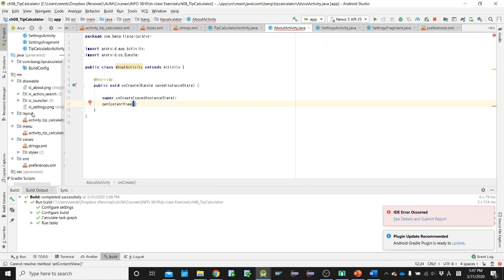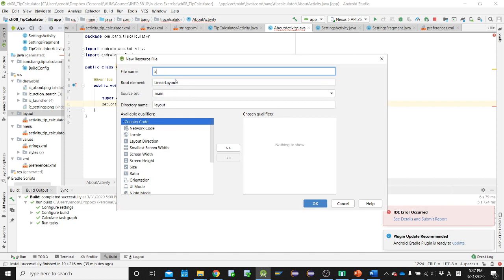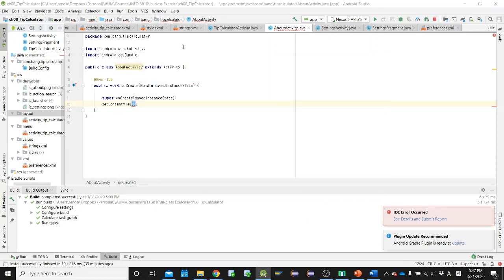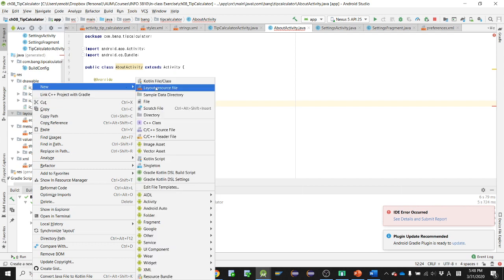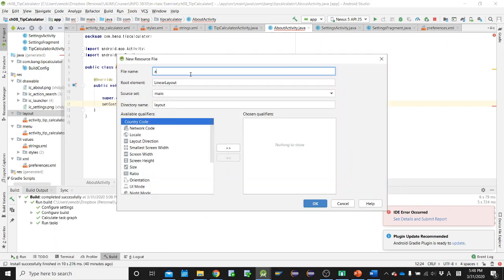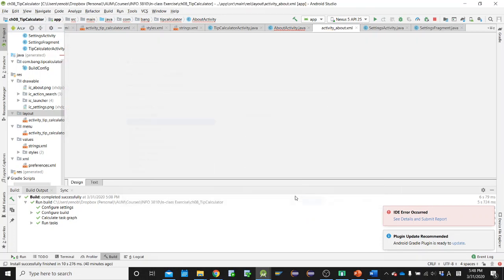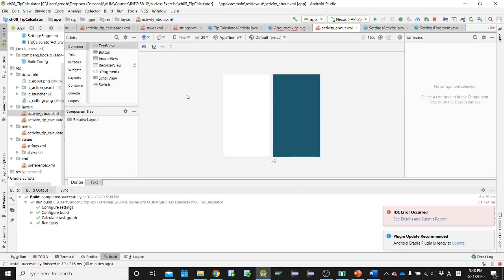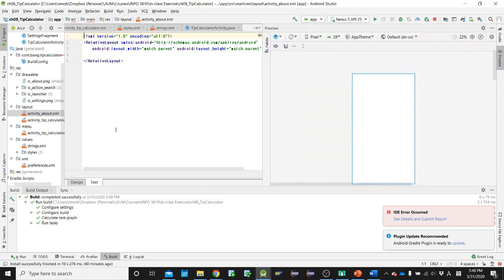Let me create the activity file first. The activity layout resource file has to be activity about, and has to be saved as layout under relative layout. Okay, let me create it again: layout, activity about, relative layout, and hit OK. So we have an empty activity, right? Let me go to text.